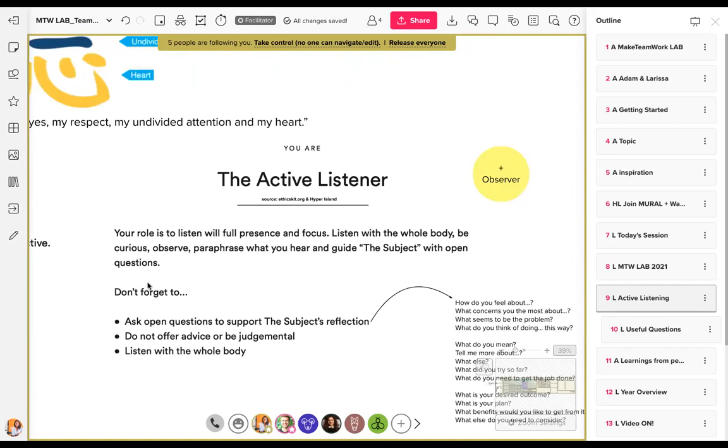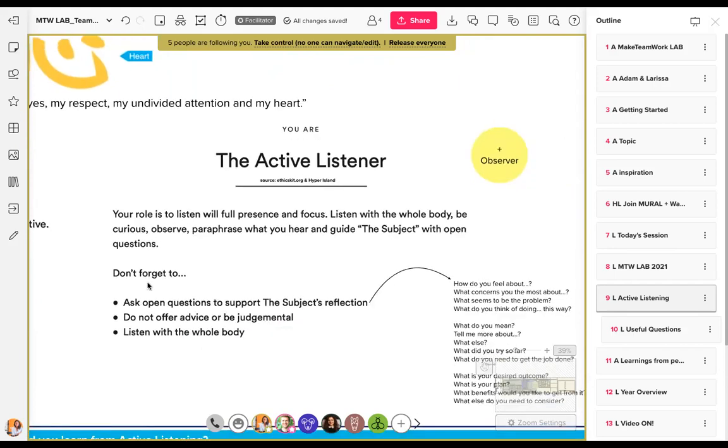And what's the role of the active listener? It is to listen with full presence and focus, like that image that we just shared. So listen with the whole body, be curious, observe, and ask open questions. The idea here is not to give your perspective, your suggestion, or any recommendation. It is just to listen and allow the subject to go deeper in the reflection.